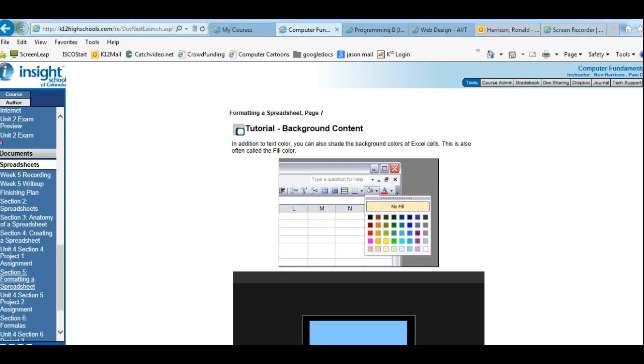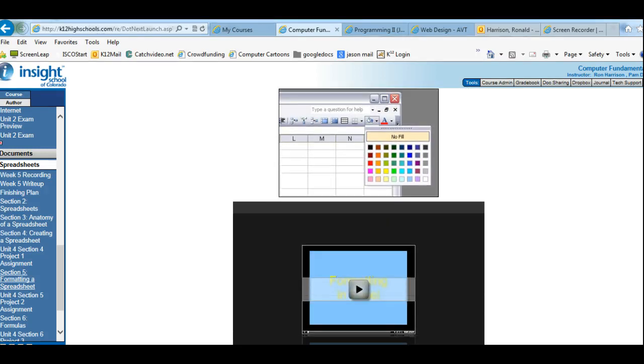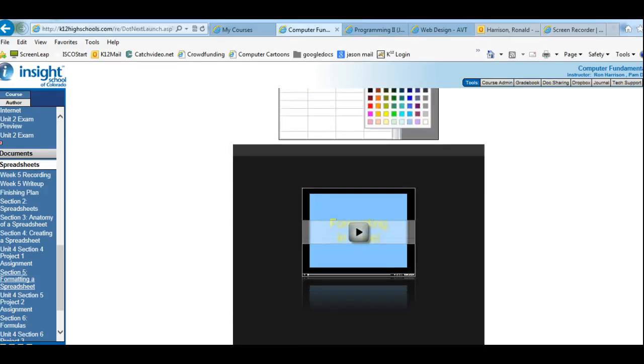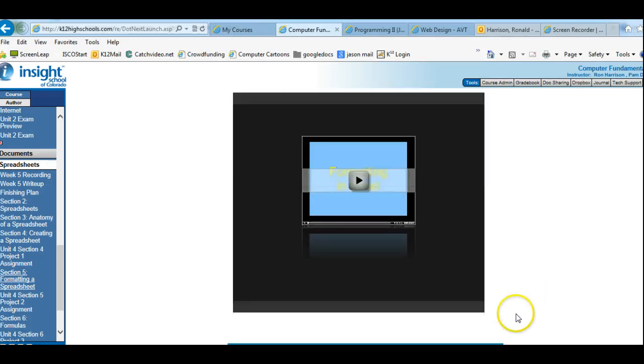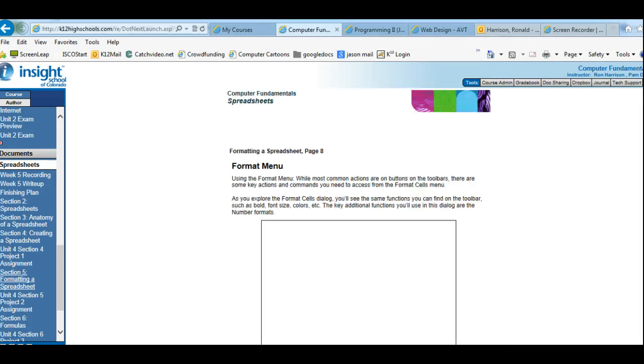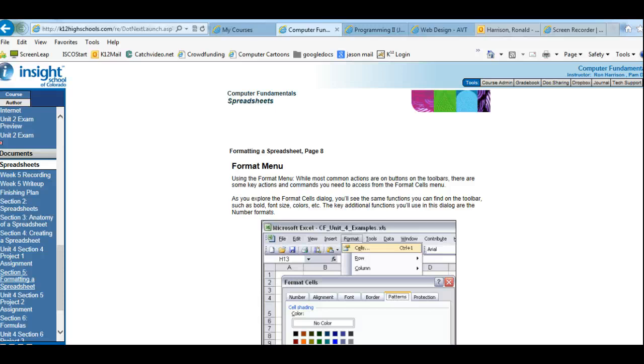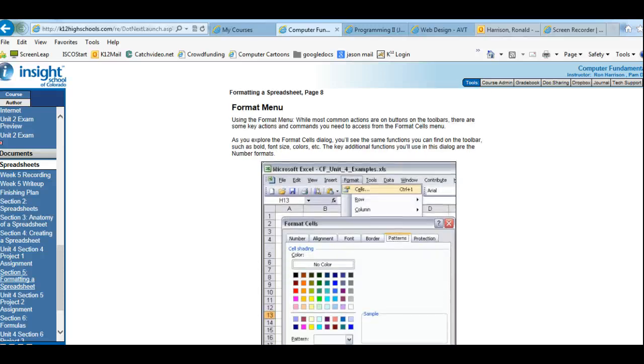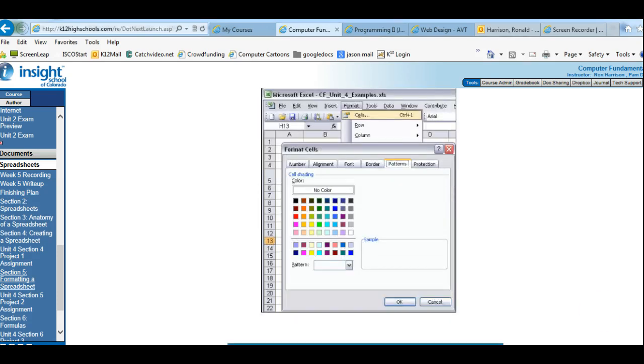Background content. So you can also change things in the background, like you can color cells. This is going to tell you a little video about how to color cells. So make sure you watch that video. The format menu is to change the sizes, colors, bolding. I just showed you a little of that. But with the format menu, you'd highlight what you want to change, then you do format cells or the columns or the rows, and you'll do some formatting.